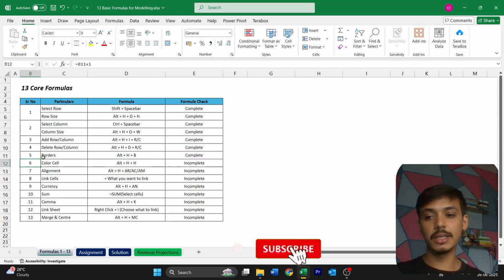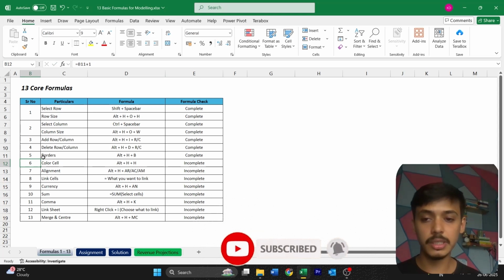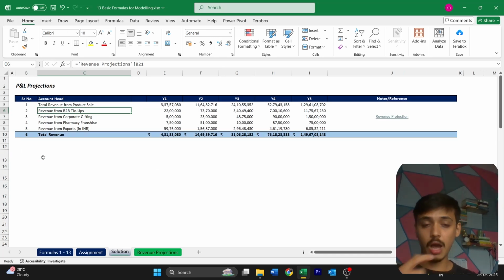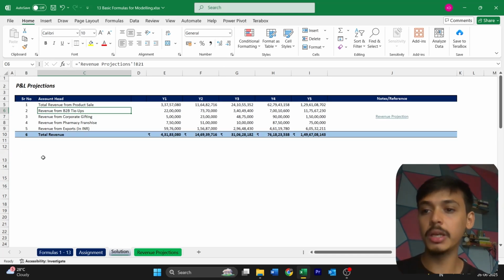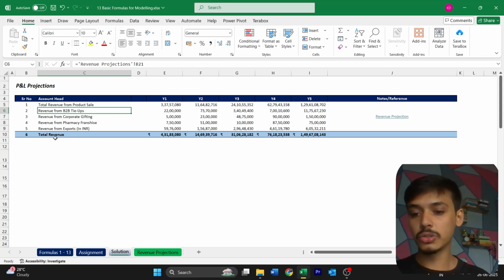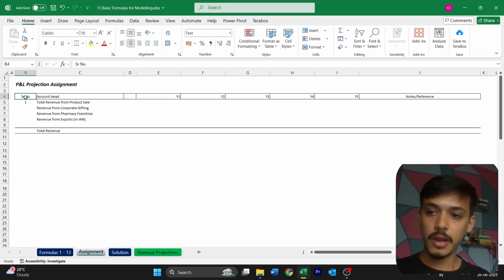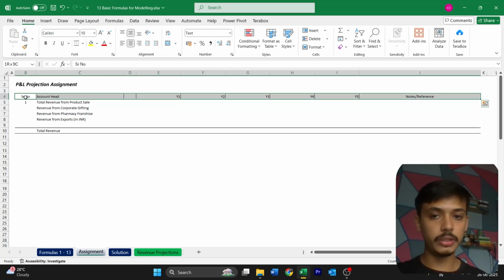Next we have cell color, which is formula number 6, and the shortcut for that is Alt H and H. So let's first look at the solution. Where are we seeing colors in our entire table? We can see that it is the same in our row number 4 and row number 10. So going back to the assignment, let's first select row number 4, and we will select all the cells.